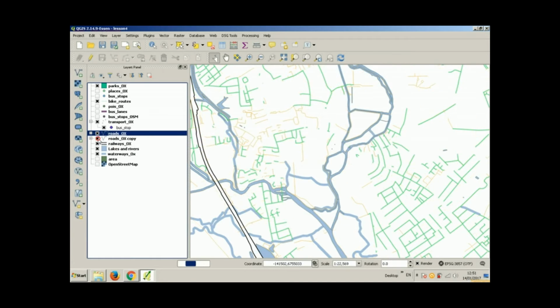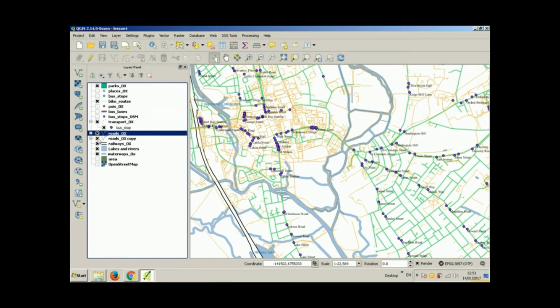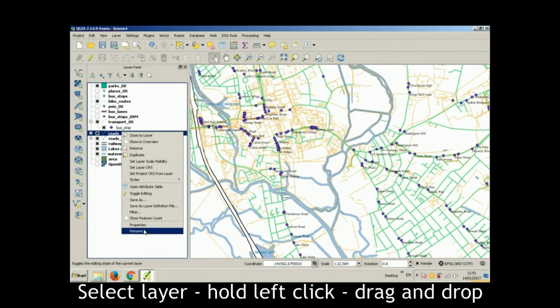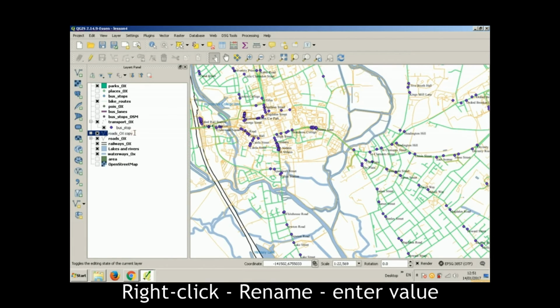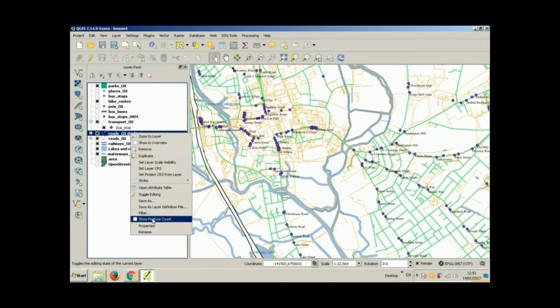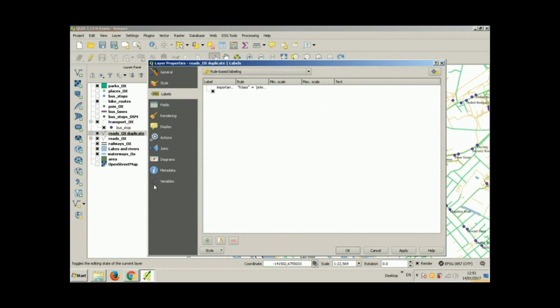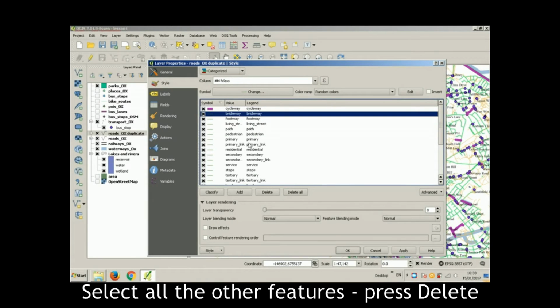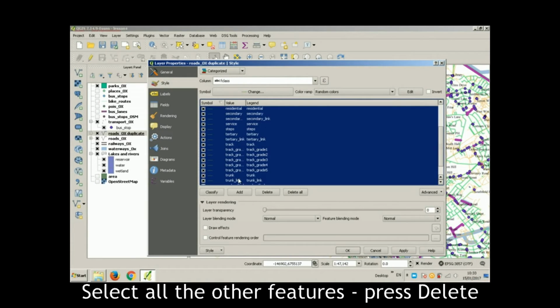You have to make the duplicate file visible, so tick the square to the left of it and drag and drop it above the roads layer. You can rename the duplicate by right-click and rename. To only show the cycle path, click Delete All from the Style tab, click Classify while having the F class in the Categorized column, and remove all the other features except for the cycleway.